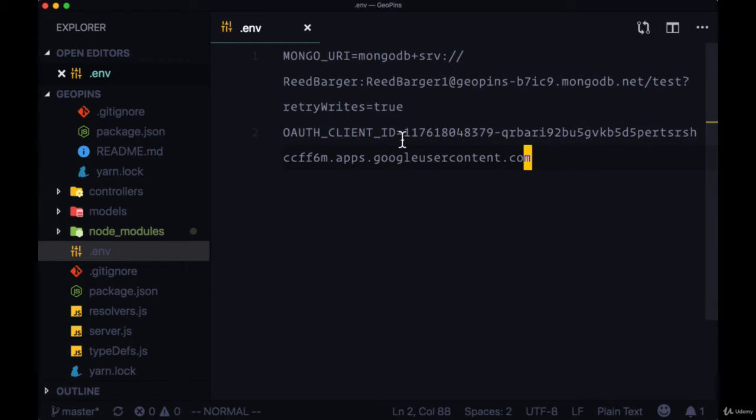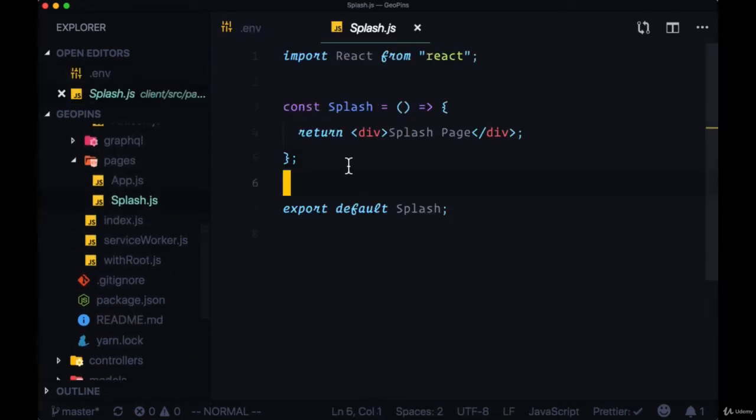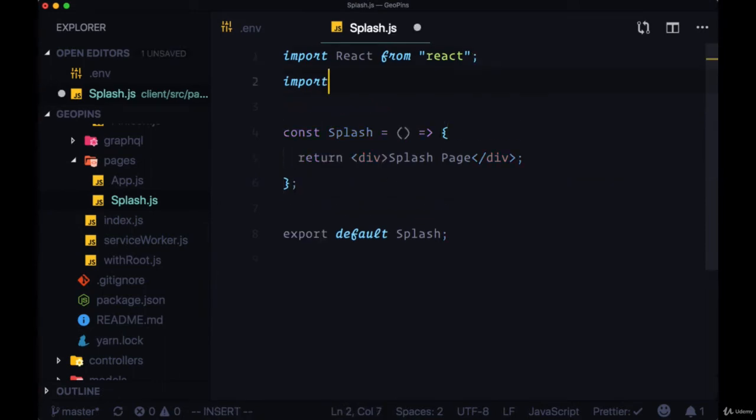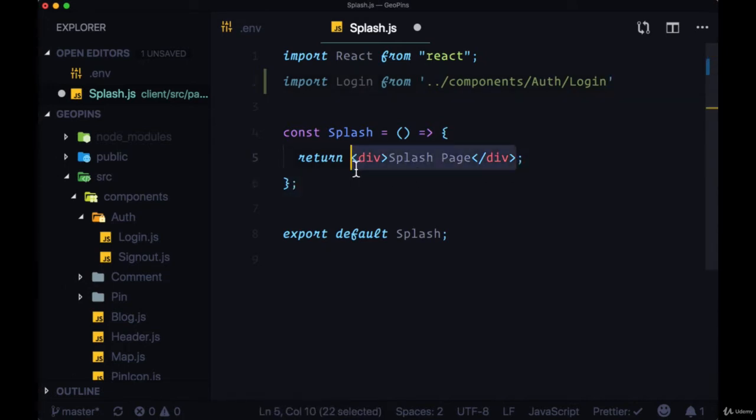So we grabbed our client ID from Google OAuth. Now let's implement authentication on the client by heading to first the splash page in the client folder and importing the login component. And this is going to come from the components folder within auth. So it'll be one level up /components/auth/login. And we're going to replace this starter div with login.